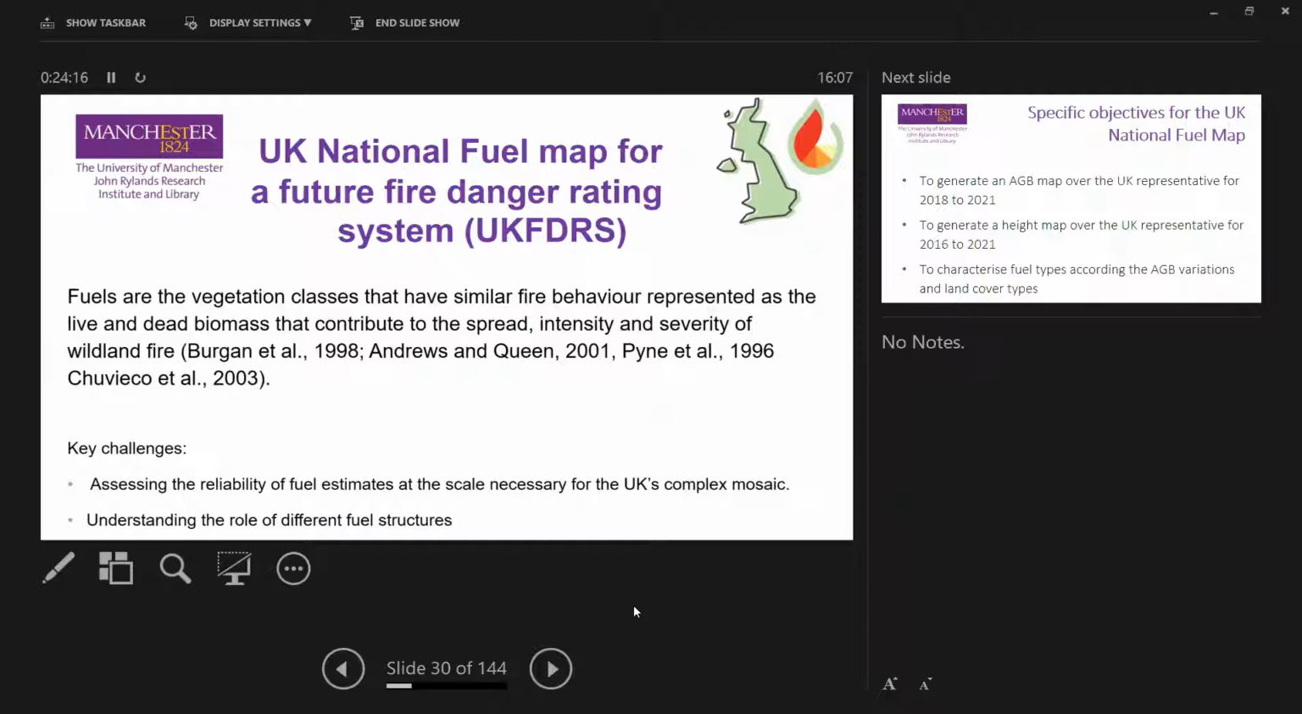So I will explain some of the methods that we are using for building the national fuel map. We understand that when we talk about fuels, it's the vegetation classes that have similar fire behavior and that are represented as the live and dead biomass that contribute to the spread, intensity and severity of the wildland fire. So what are the key challenges of that? It is assessing the reliability of those estimates at the national scale, understanding that the UK has a complex mosaic, and understanding the role of the different structures when we are talking about fires.